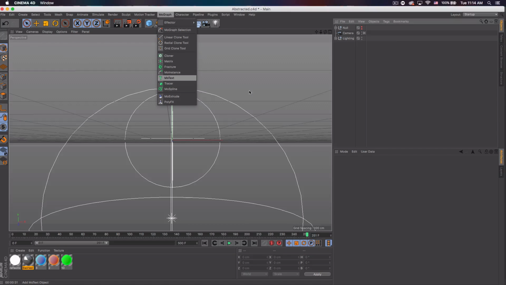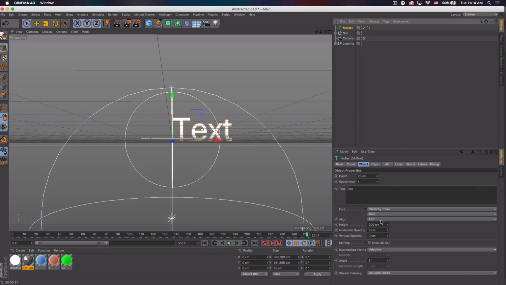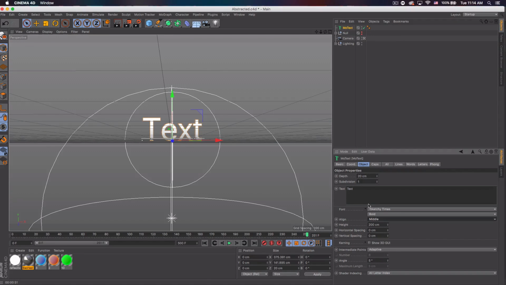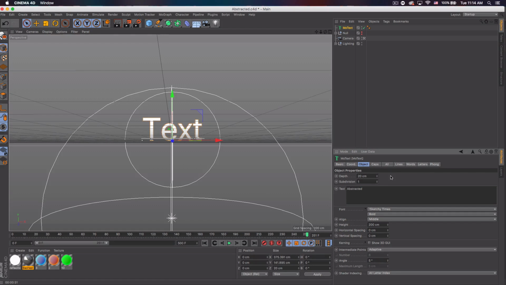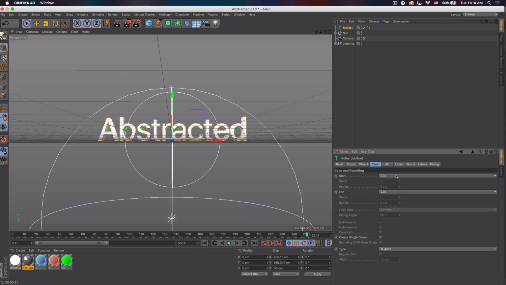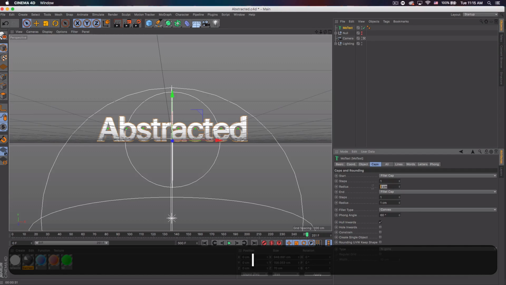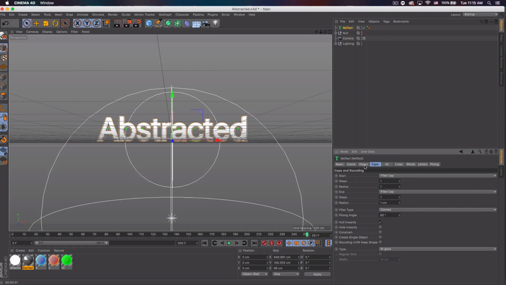MoText, and like I said, this is my personal Lightroom. If you're interested, check the description below. And we're gonna do text that says abstracted. We'll bump it to a depth of 60. Caps, fillet cap, 1, 1 for both the radiuses.